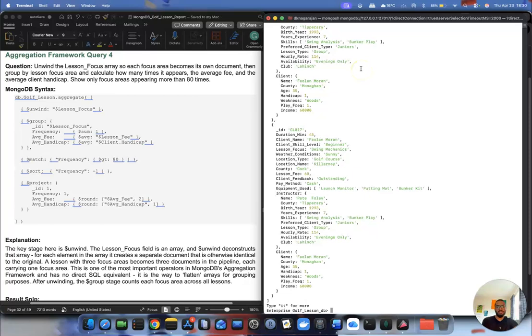That's the whole point of unwind. The lesson focus field is an array. Each lesson document can have anywhere from 1 to 4 or 5 focus areas in that array. What unwind does is take each element out of the array and create a completely separate document for it. So if a lesson had 3 focus areas, say driving, putting and bunker play, unwind turns that one document into 3 documents. Everything else in the document stays the same, only the array is deconstructed.